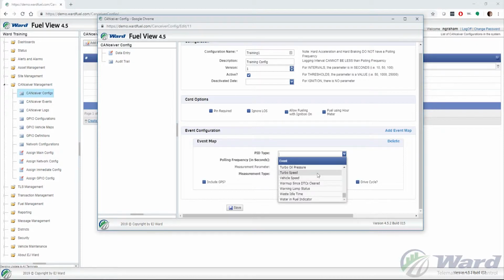So I'm just going to do some simple ones here, and we're going to grab an odometer. And the easiest way to find them, instead of going up and down and searching for them, is just to start typing them in.